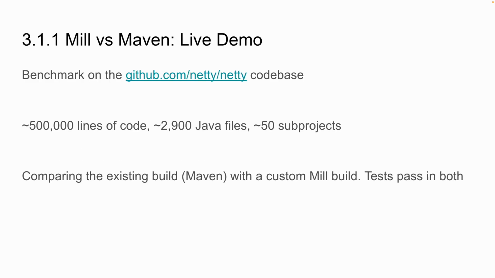So for performance, we took the Netty code base, which is normally built using Maven, and we ported it to Mill, just copy-pasting the build files and changing the syntax from the XML syntax to the Mill build syntax. It's not a small project. It's about 500,000 lines with 50 submodules. So it took about two or three days to port. Not a long time, but it wasn't trivial. And we compared the builds on both sides, running tests that all passed, compiling everything, and so on.